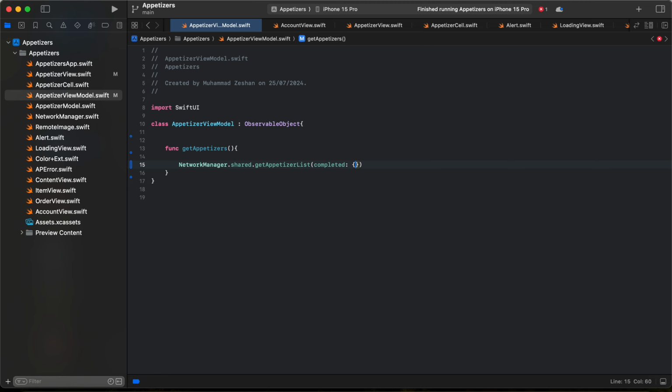Also, in the network manager get appetizer list, we have to use a response. We have to use the error: if the API returns an error, we will have to show an alert message or show the errors for that. And if the data is coming in a proper format, we have to move the data to the view so it will show up in the list.